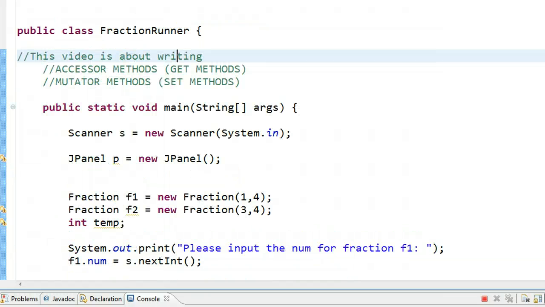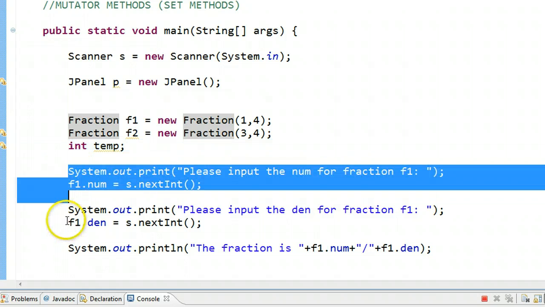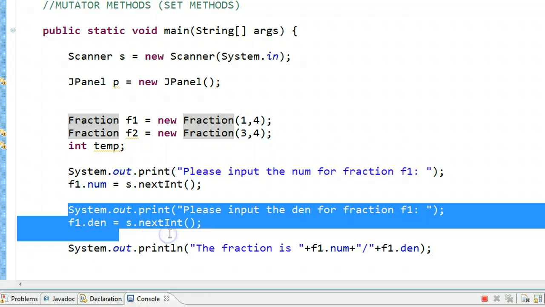So let's go to FractionRunner. You'll notice here I have a little program, and let's just walk through it really quickly. We have a Scanner class. You'll notice that I've declared a JPanel object for a second, and we'll come back to that. This is something just to illustrate a point really quickly, and then I'll erase it. But we create two instances of the fraction. We have this variable called temp, which we don't do anything with yet. And then we take an input for the numerator of the fraction, we take an input for the denominator of the fraction, and then we print it out.